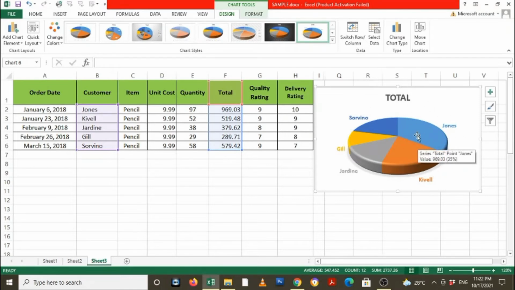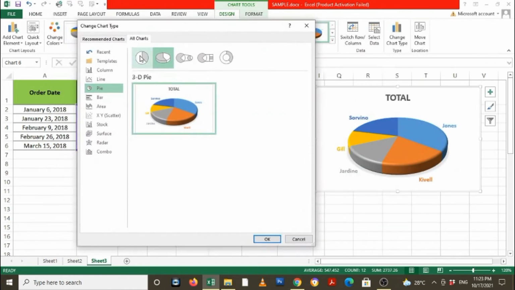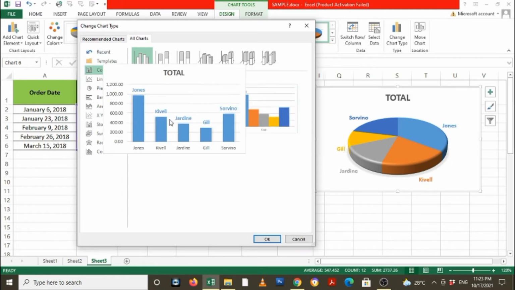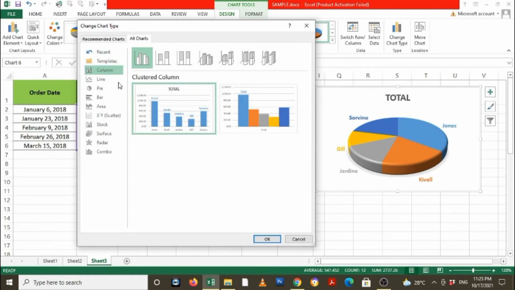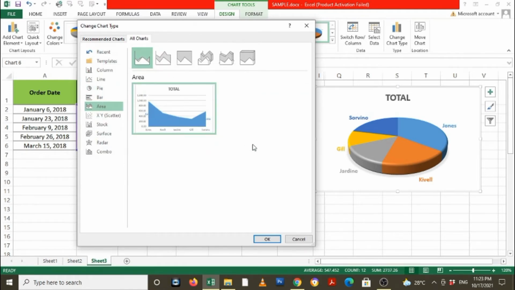Now, for example, I changed my mind and I'd like it to be presented in a different chart. All I need to do then is again direct myself to the Design tab and locate the Change Chart Type. So just click that one and then you will be given suggestions to which charts your data fits. For example, in the column, all you need to do is select whether you want it all in blue or in color. Line, pie, bar, whatever you wish to have or whatever you wish the data to be presented in.